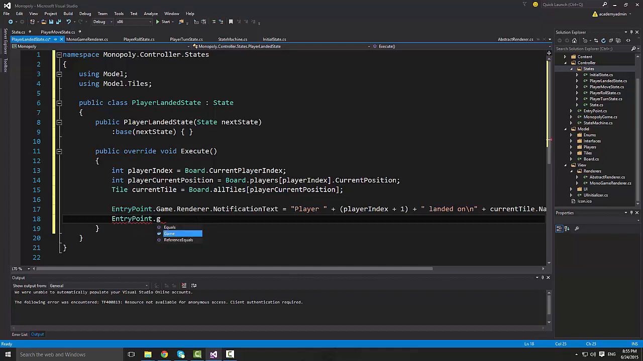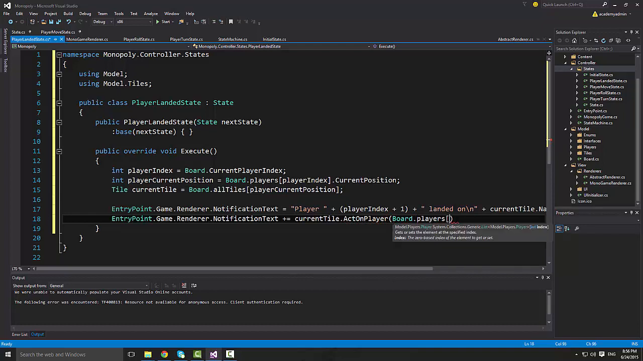So entry point dot game dot renderer. I am missing something here. Just give me a second. Okay. Entry point dot game dot renderer notification text plus equals, and now we would like to say current tile dot act on player, and here I want to give the specific player. So board dot players of board dot current player index. So I already have that. So player index. Okay, so let's have a look.